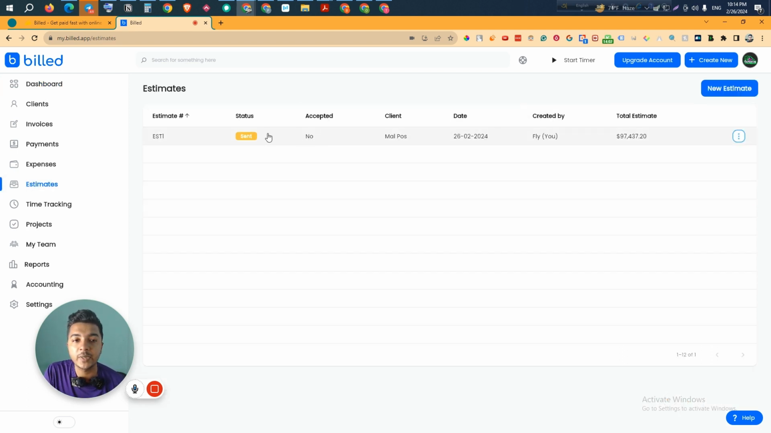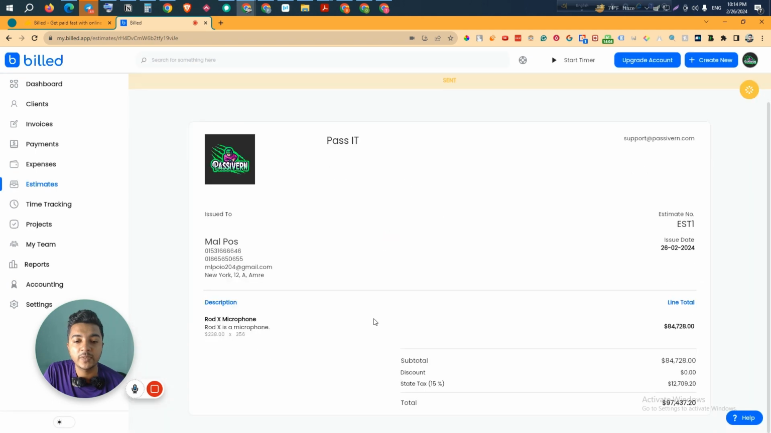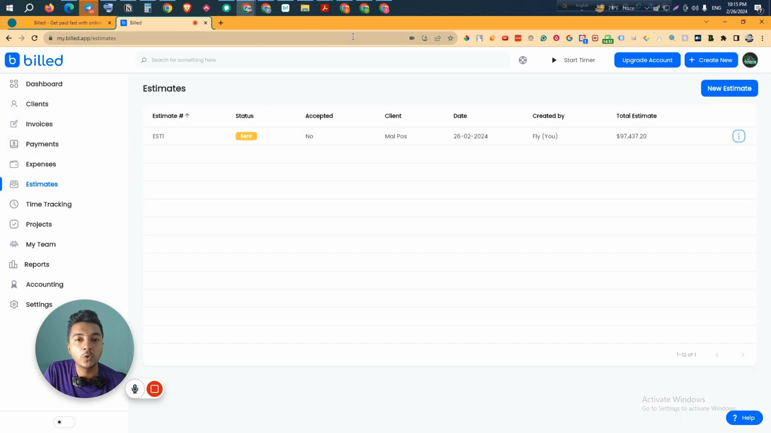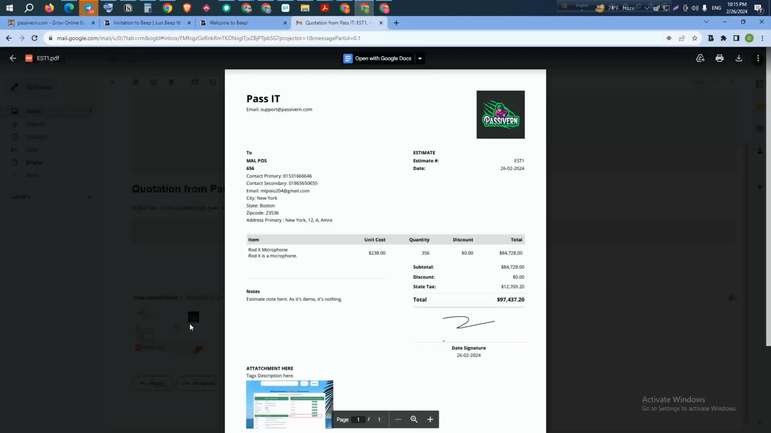You can create the estimate. As you can see, I have created one estimate previously. You can create an estimate in the same way by which you have created an invoice. And if I show you how the estimate will be shown in your client's dashboard, as you can see here, this is one estimate. The estimate will be shown like that. Here, see, this is the estimate. Hope you get the idea, guys.